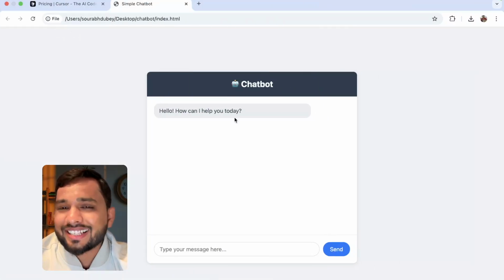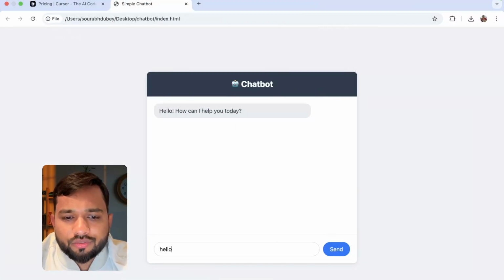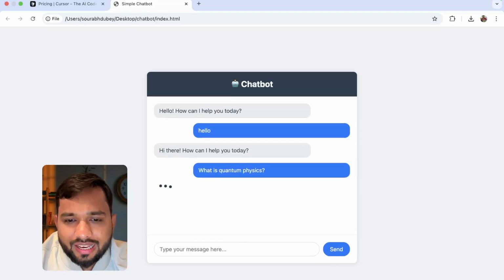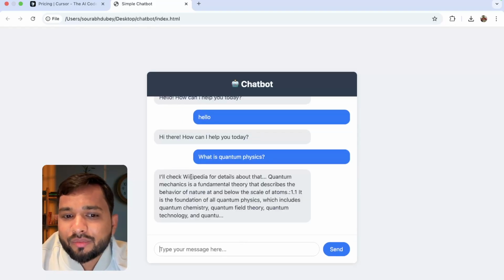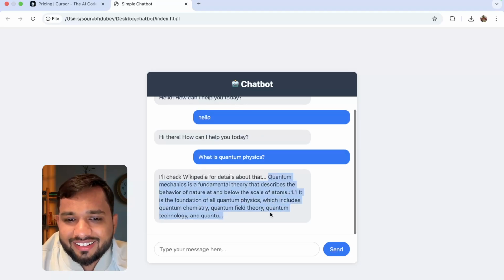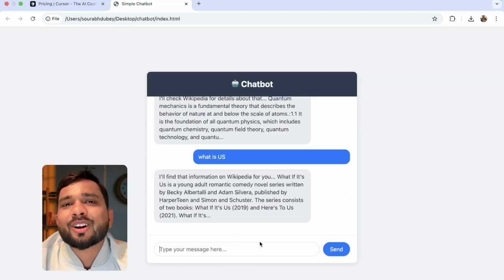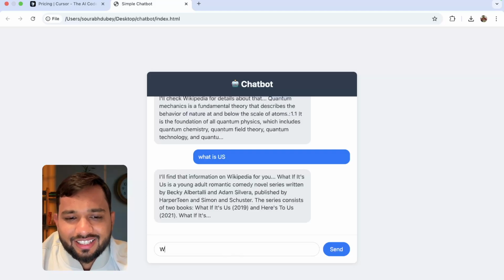Wow, the user interface is really cool. So let's try how this will work. Let's say hello. Let's try to put some question like what is quantum physics, and let's see. Oh, it says I'll check Wikipedia for details about that. And as you can see here, we have the answer. That's really fantastic. Cool. So let's see what is US. It's a comedy novel. Let's see what is iPhone.